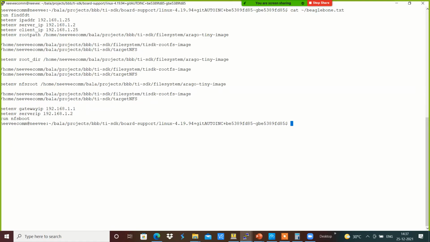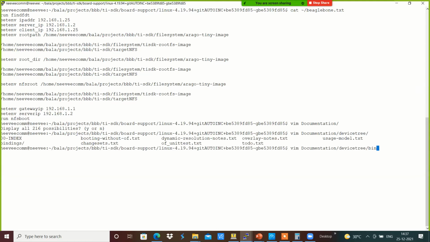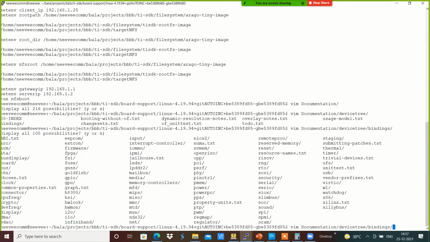If suppose we need further information, we can see the respective documentation on the device tree and respective binding information, like what all the devices are there and how the binding should be done. We can get that with the help of the device tree binding documentation from the Linux kernel over here.